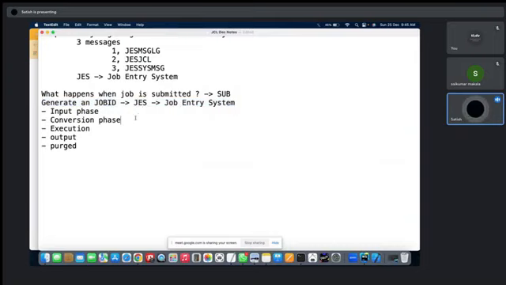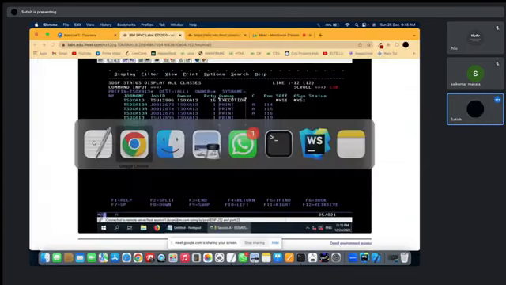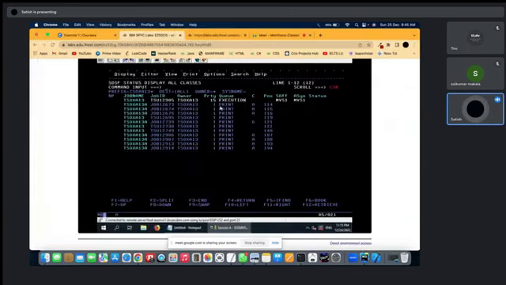After the conversion phase, it will be checking for the syntax. If the syntax is correct, then only it will go to execution. If the syntax is wrong or anything, the execution will be skipped, and it will be moved to the output level. Okay, what is this output level? This output level will be print. So you can see here, the output level is now print.